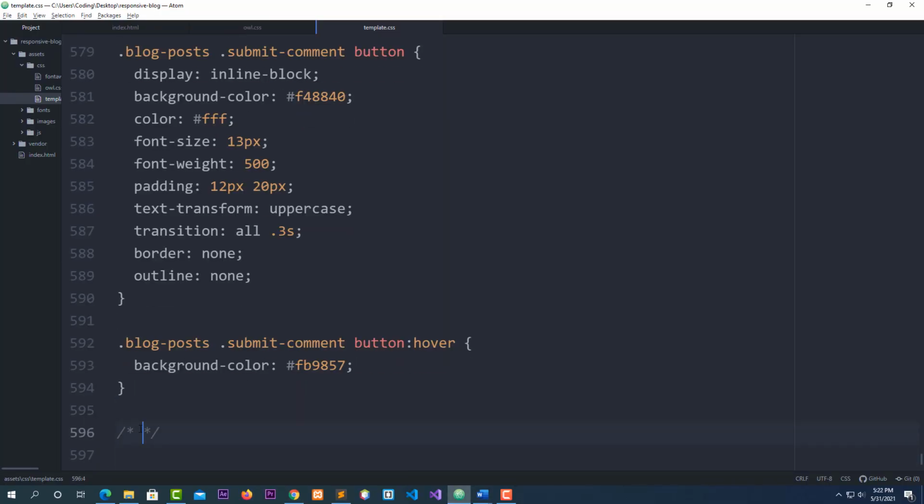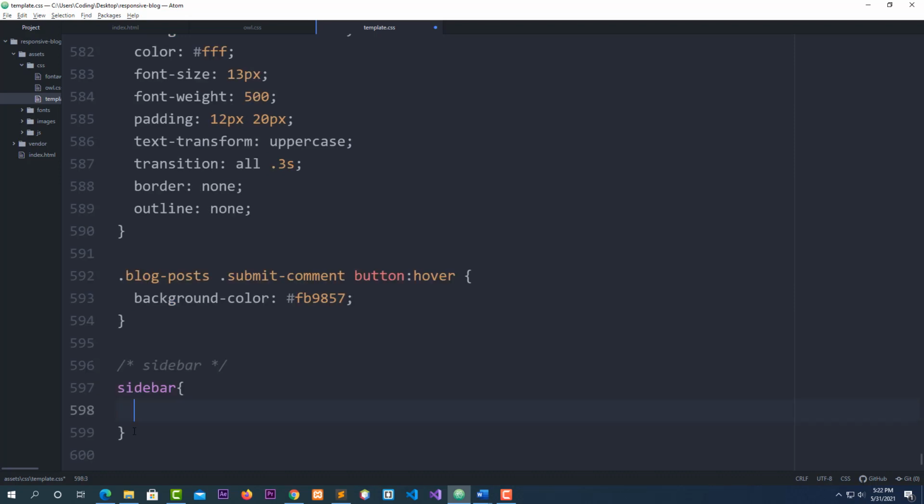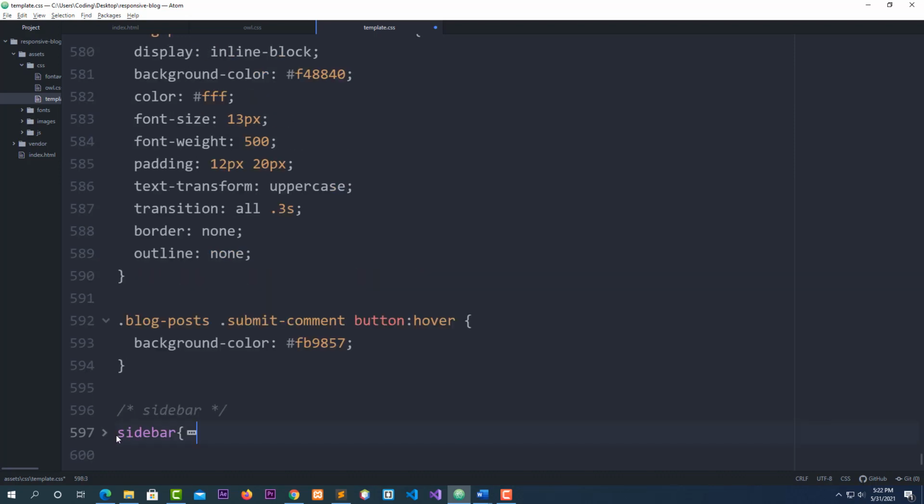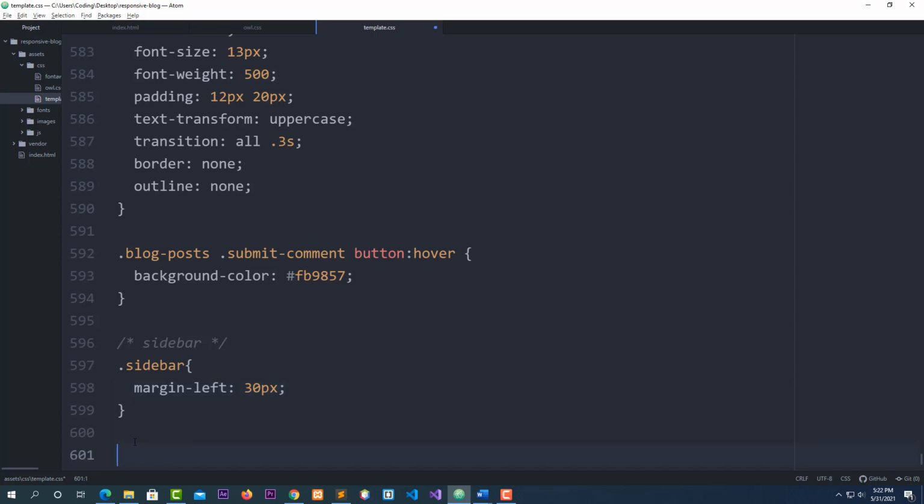Now this is pretty much the final touch for the sidebar. I'm going to say sidebar. No, I have to put a dot. Expand this. Dot sidebar, margin left, 30 pixel. And go next.